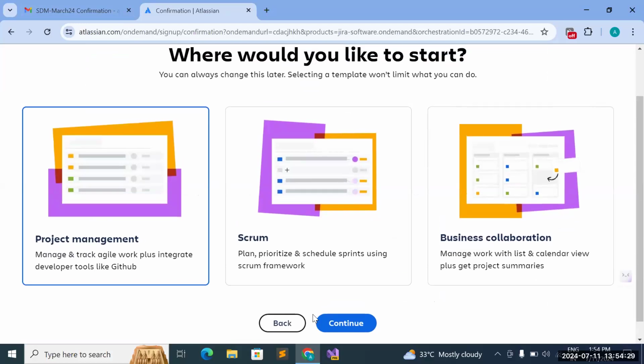So what do you observe? How would you like to go about it? Do you want to go for project management? Do you want to go for Scrum? Or do you want to go for business collaboration? Let us say it's a corporate office and the corporate office wants to have an online meeting and assign tasks to each other. During that time, your board of directors and your executive team will always use the business collaboration template.